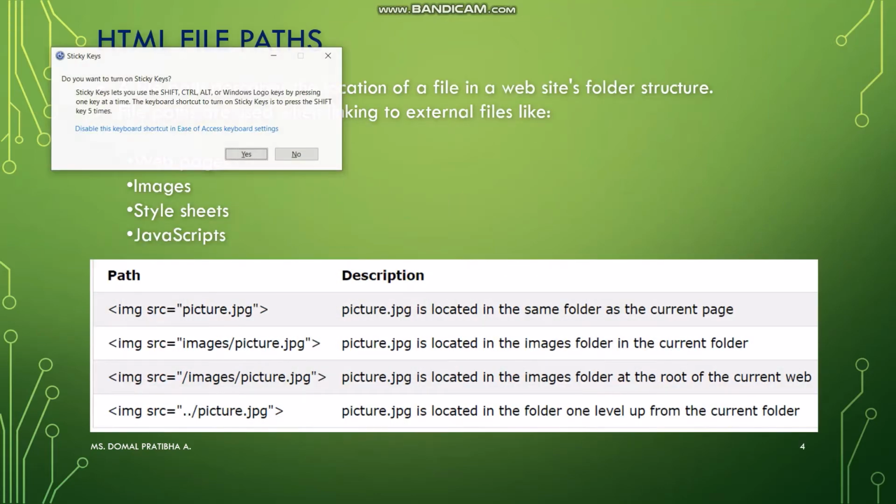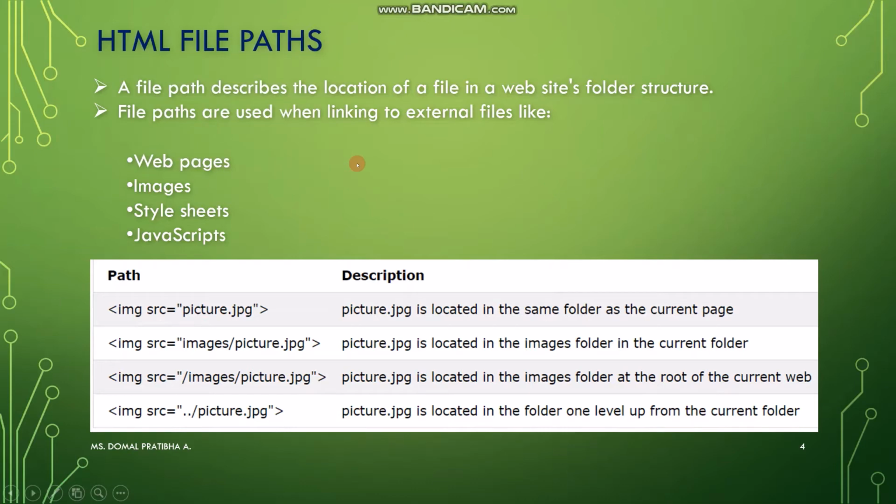Next, file paths. A file path describes the location of a file in a website's folder structure. File paths are used when linking to external files like web pages, images, style sheets, and JavaScripts. Here, if the path is like img src equals picture.jpg, picture.jpg is located in the same folder as the current page.